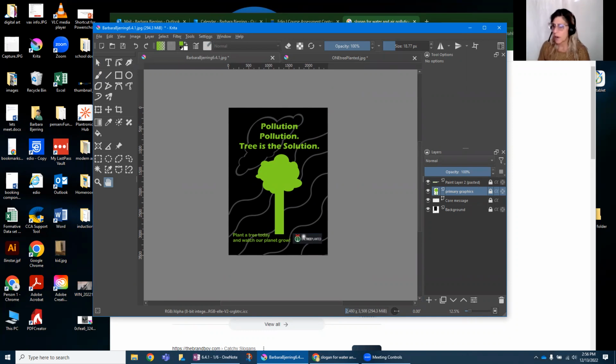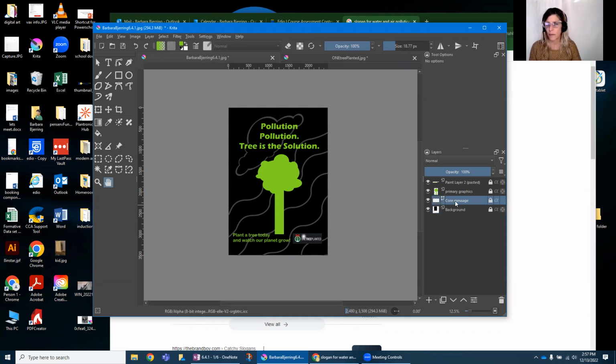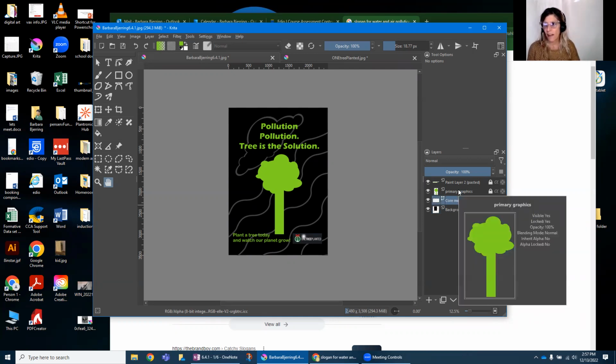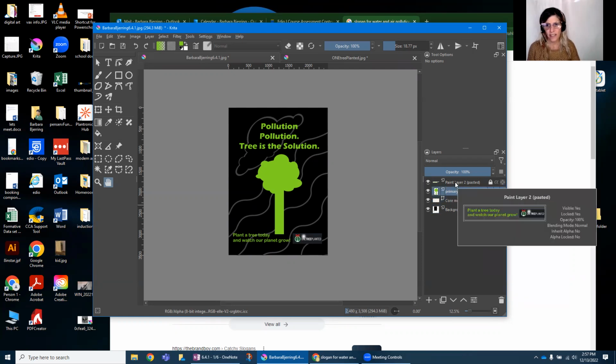So first thing that you want to think about is that there are 4 elements that have to be in your poster in order to get a 100. And I kind of made them over here. You need a background. I made 4 layers in Krita that each layer is one of the elements, just to make sure that I got it all. So background is one of the elements. Then your core message is another one. Your primary graphics are the other one. And then the last one is your secondary text.